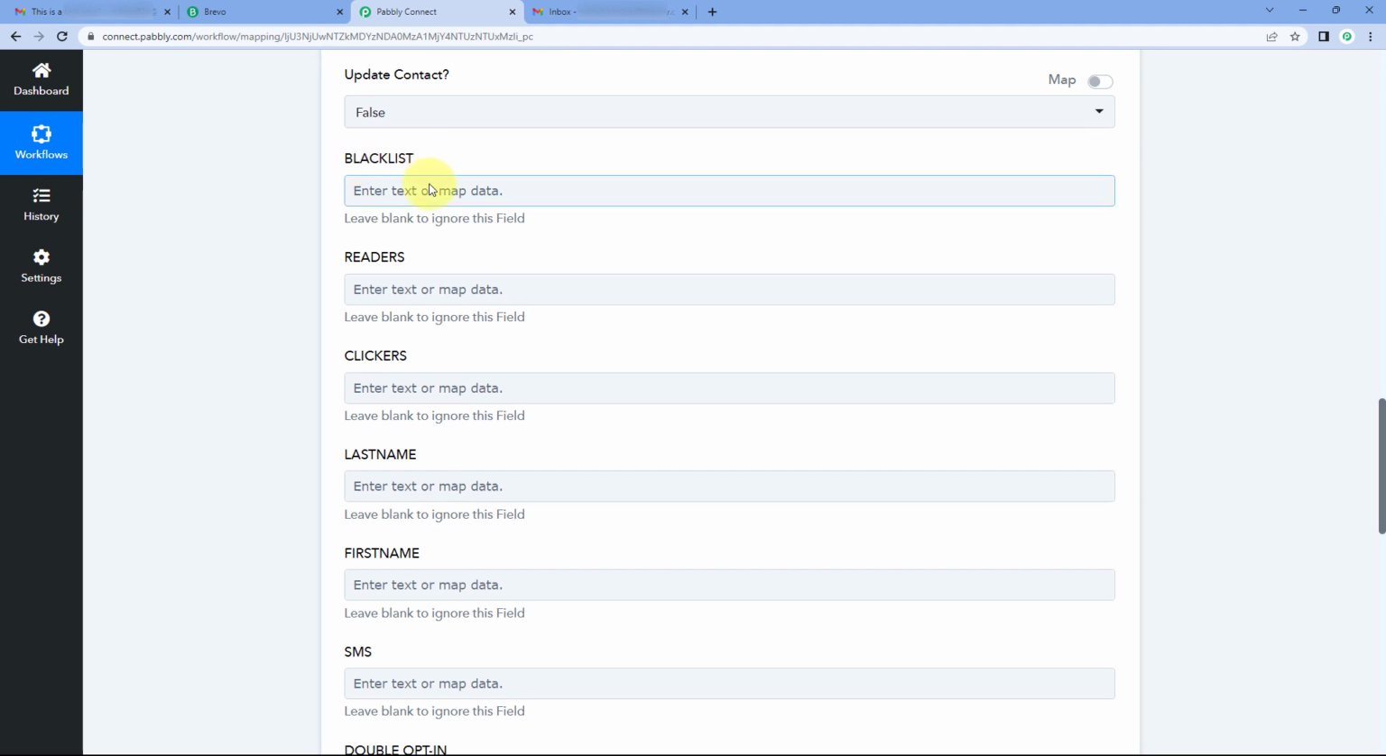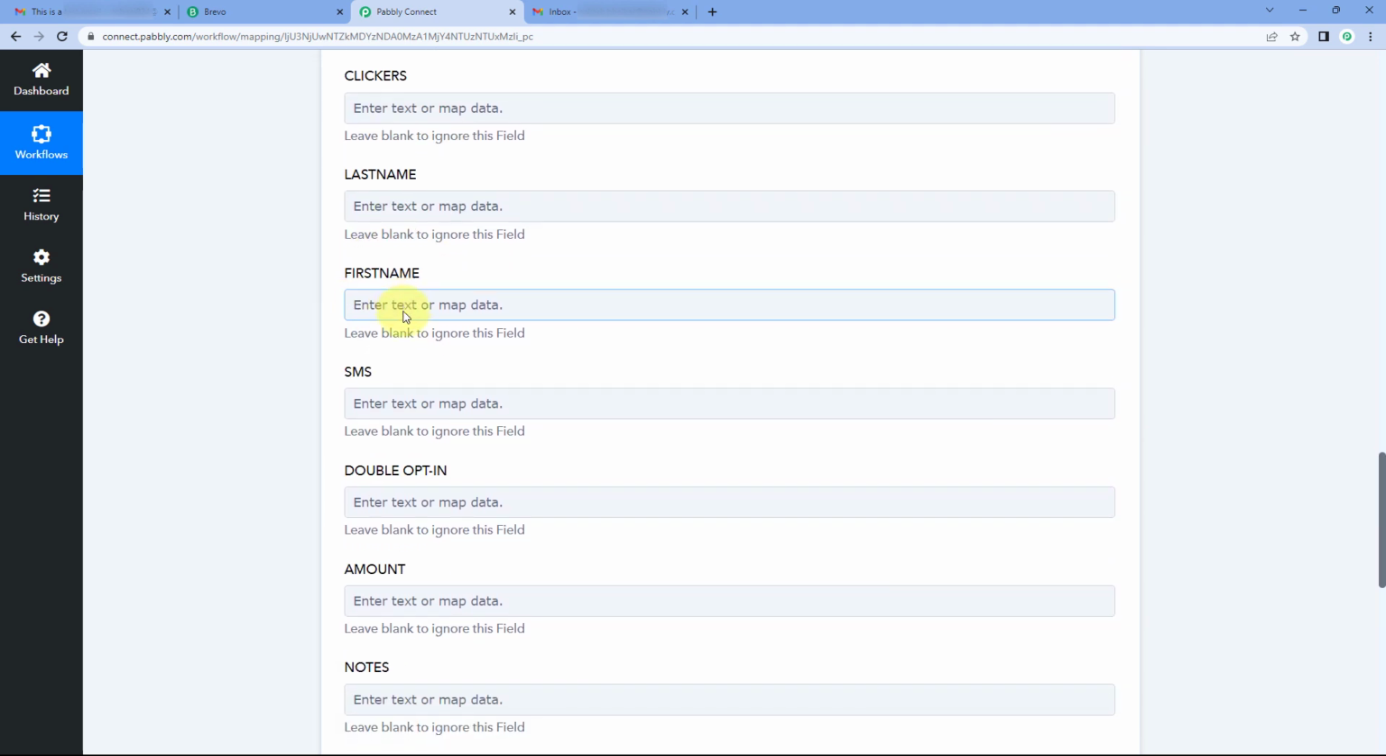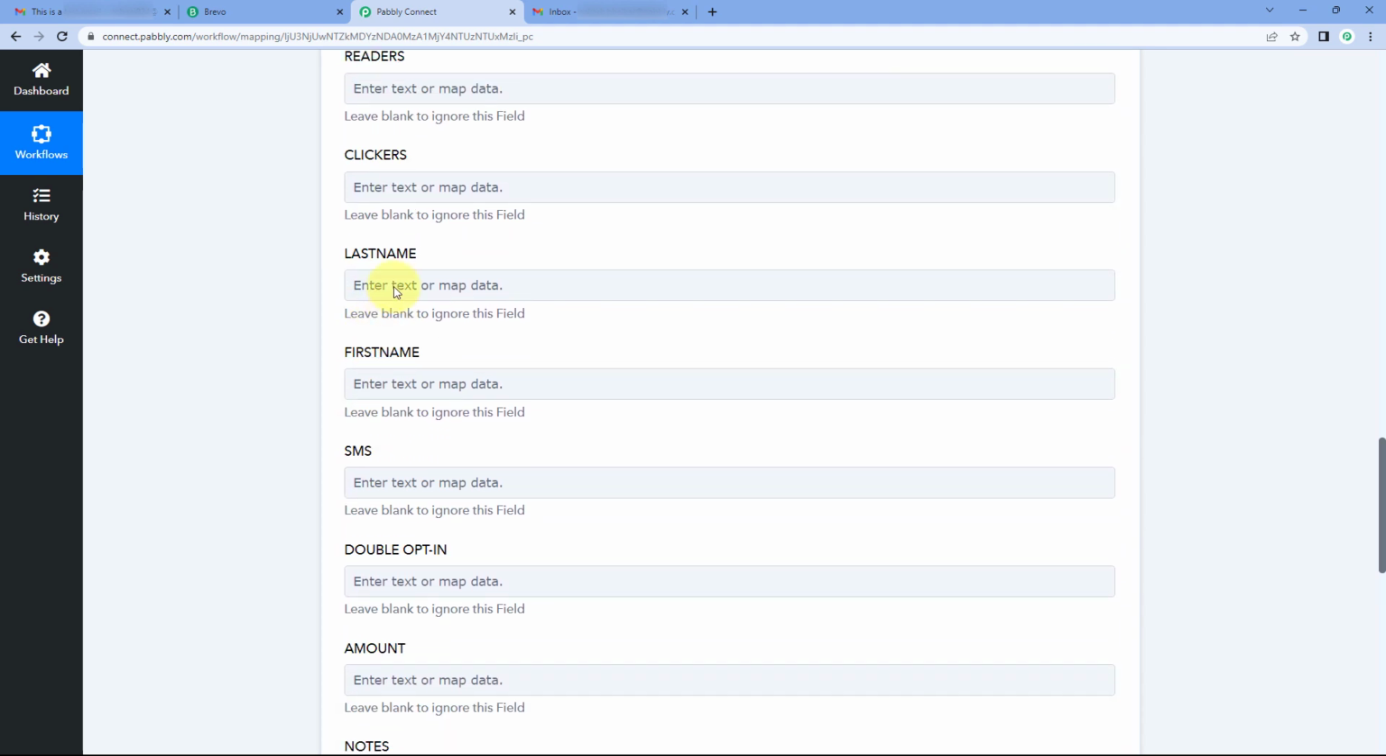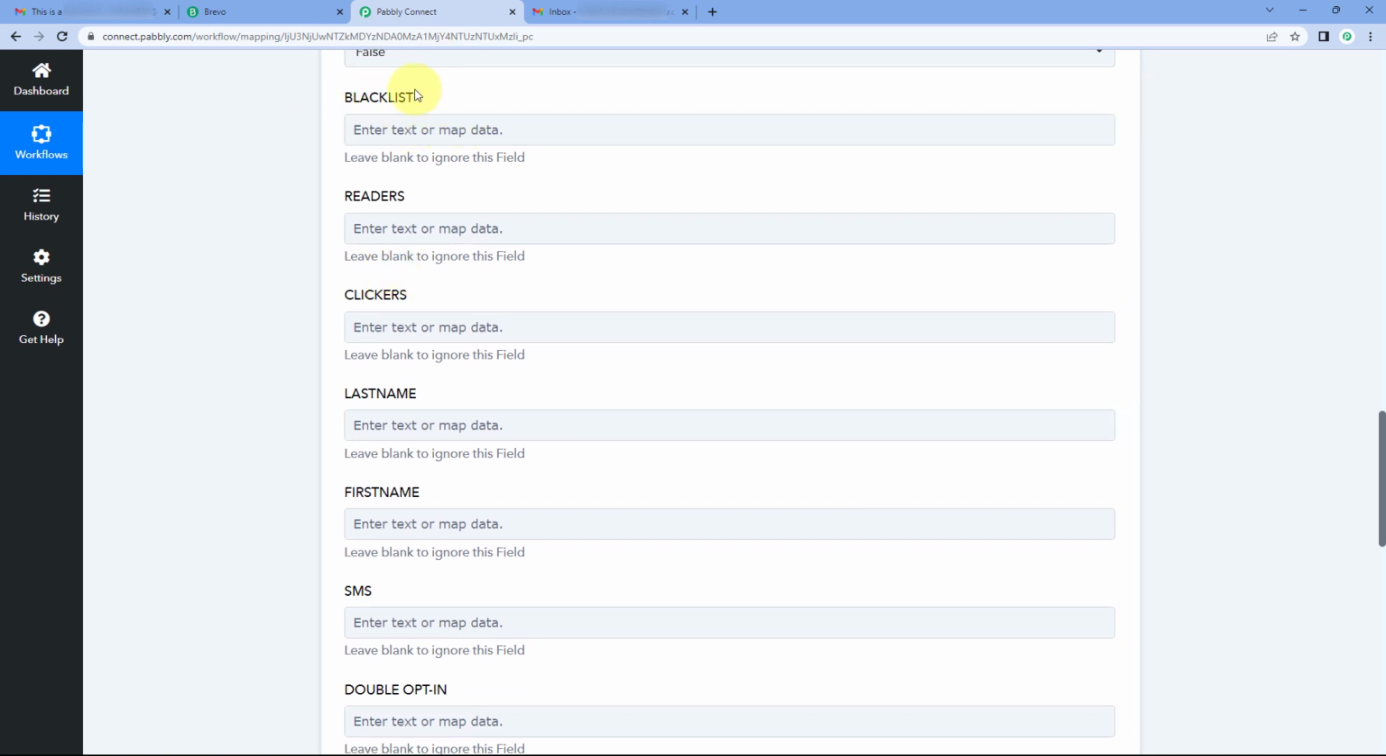Then it is asking us blacklist, reader, clicker, last name, first name, and all these details of the new contact which we want to add. So we haven't received the blacklist, reader, clicker details. And all of these fields are also not mandatory, are not required.